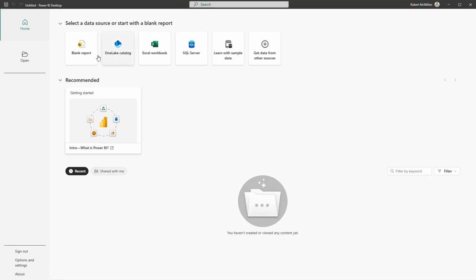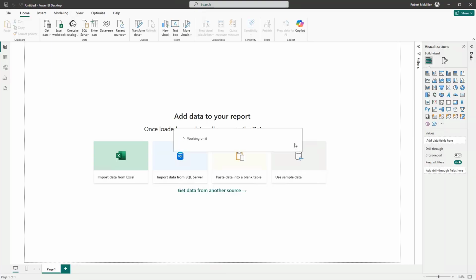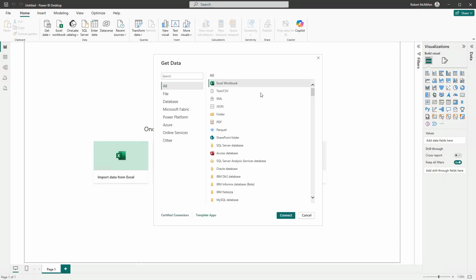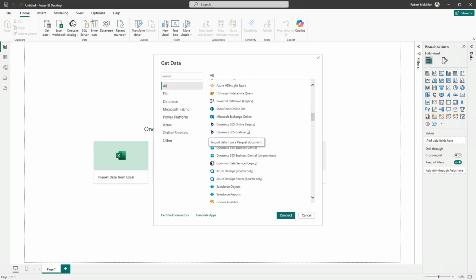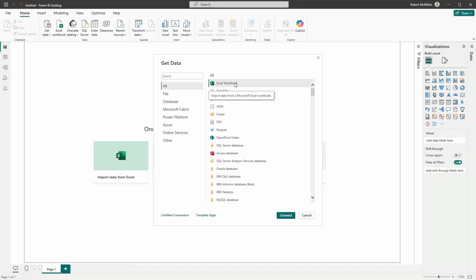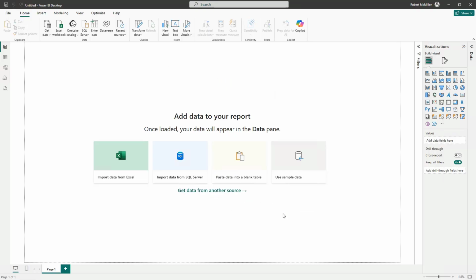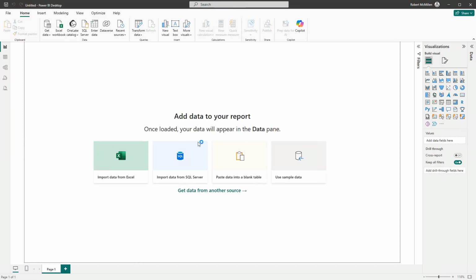Here you can see multiple different locations where we can get our data, or you could also click Get Data from Other Sources. And you're going to see there's lots of different sources that you can choose to pull into Power BI. Take a look at all the different locations. There are dozens of them. Now what I'm going to do is choose the Excel workbook that's on my desktop and choose to connect. It'll prompt me for that location. I'll choose that financial sample on the desktop, and now it's connecting to that Excel file.